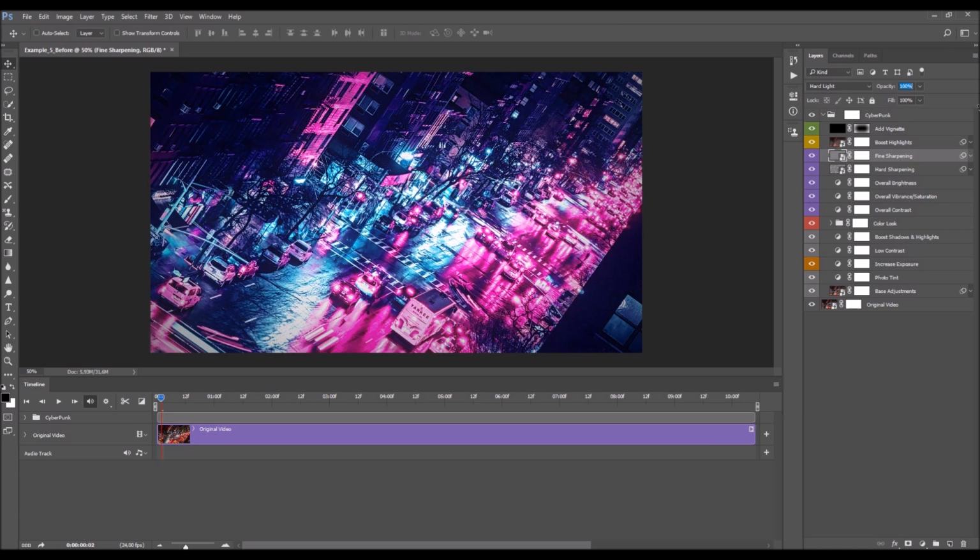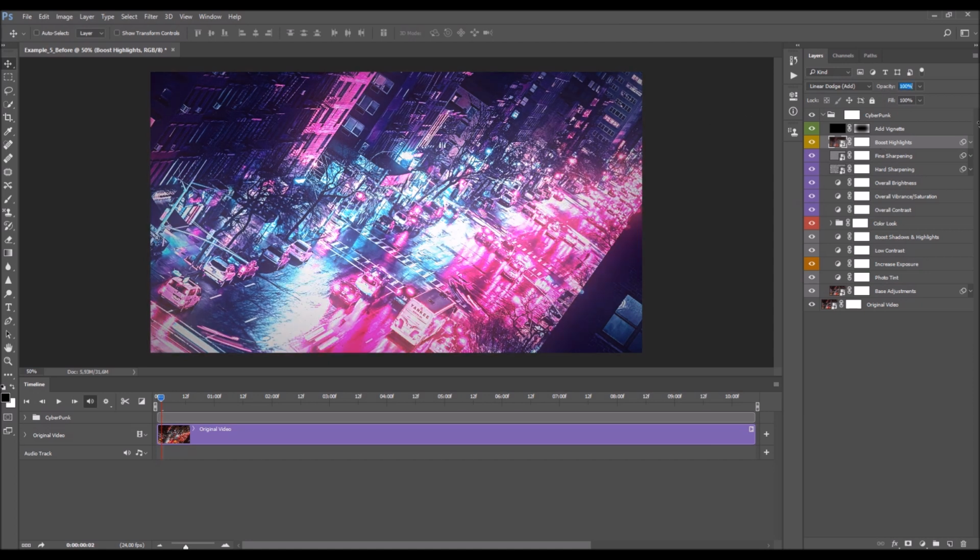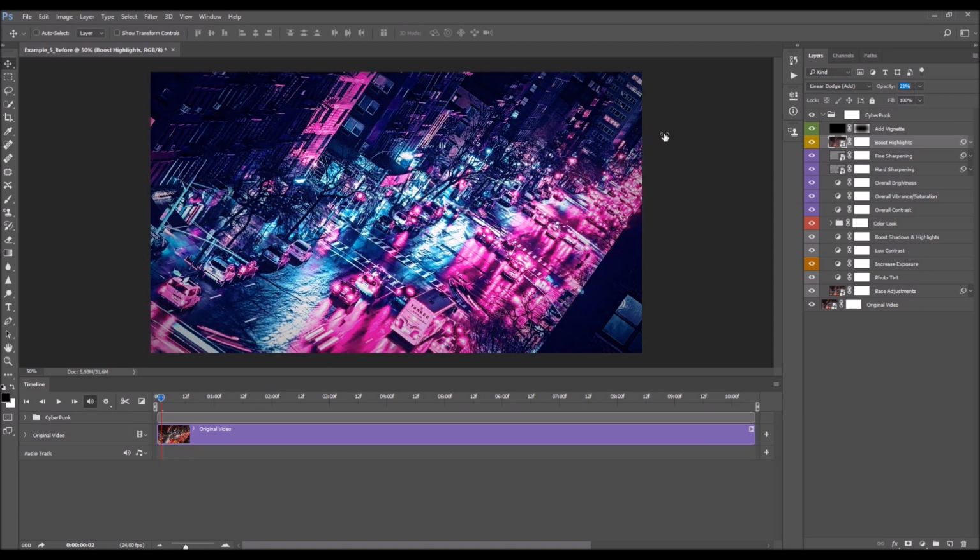And here we got a fine sharpening. So as you can see, the fine sharpening is going to reveal all these small details in the video, while the harsh sharpening is going to increase the clarity and sharpen the larger details in the video. Right, so next we got is the boost highlights layer. So just going to just like this.